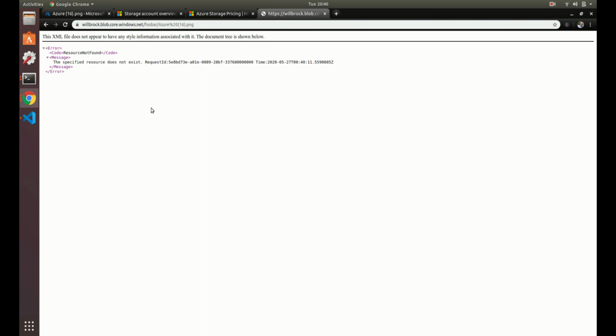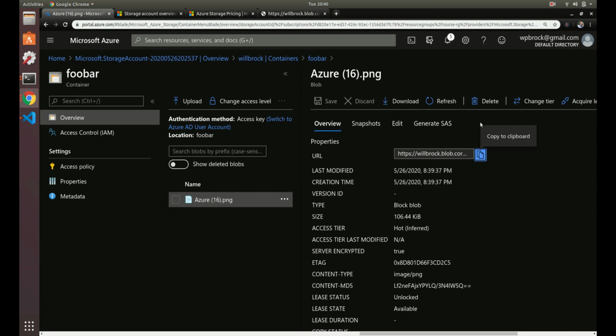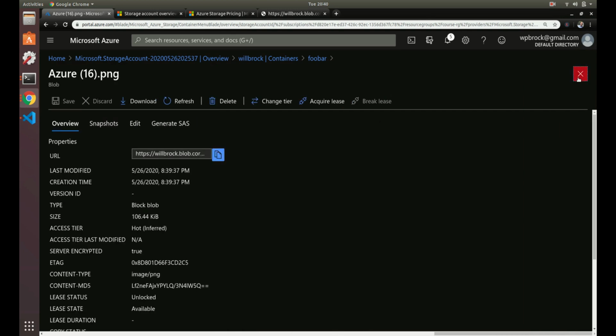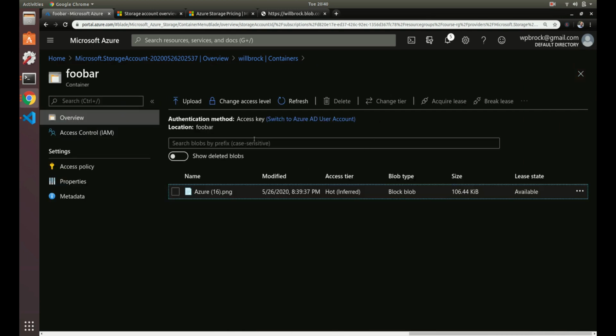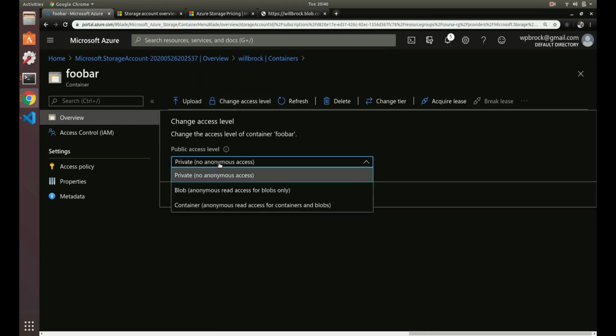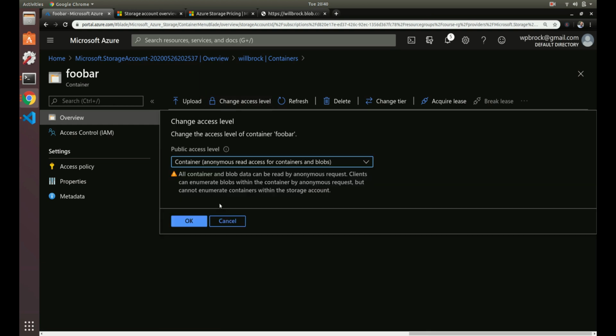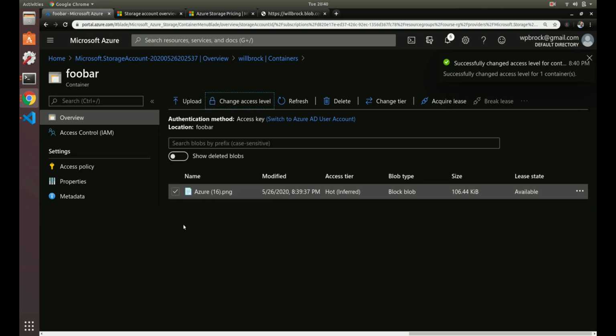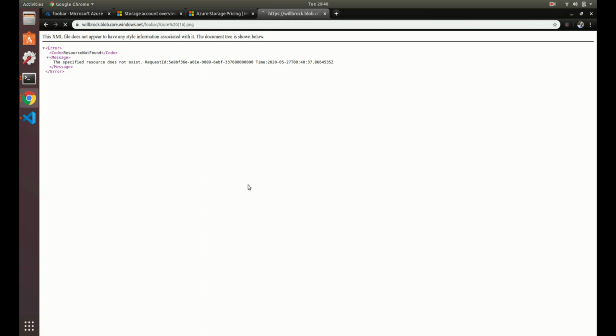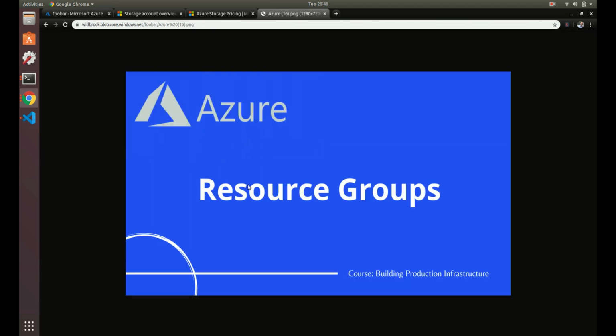I get denied. By default, it's denying us. So let's give us some permissions. Let's click this, change access level, and we'll give it permissions here. I'm going to go over all this in the next video, but just to get an idea. It usually takes a few seconds to take effect, but you can see now we can see that image that we just uploaded.